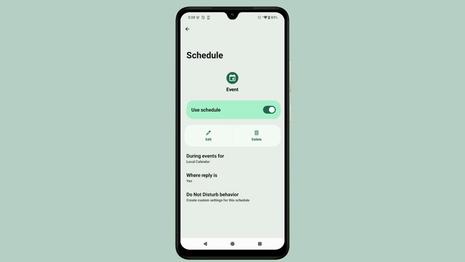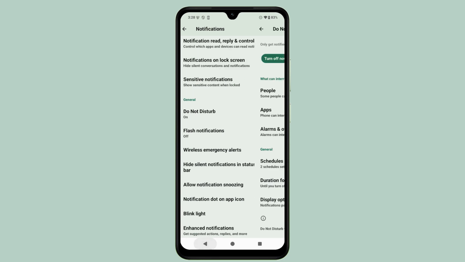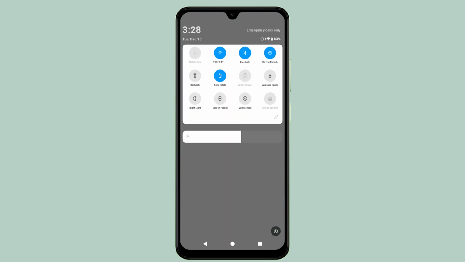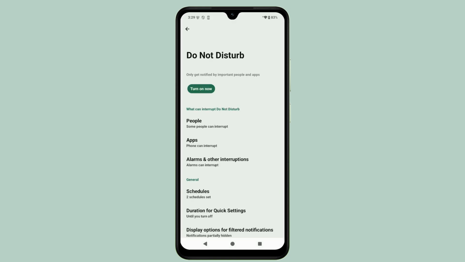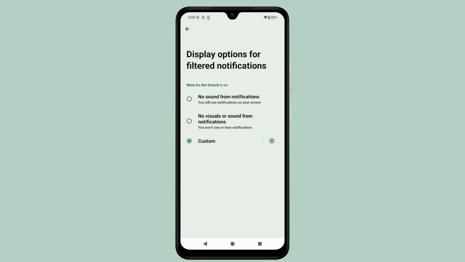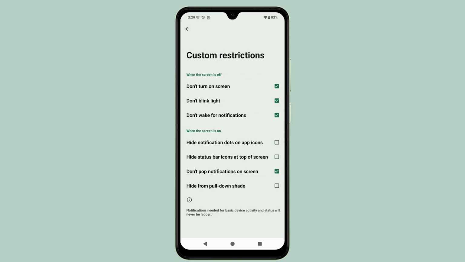You can also control Do Not Disturb quickly from the notification panel. Swipe down to open it, then tap the Do Not Disturb icon to turn the feature on or off. If you want more options, long press the Do Not Disturb icon to jump straight into the full settings menu. There, you can adjust the settings to suit your privacy needs and preferences. It's a simple way to take control of distractions without shutting your phone down.